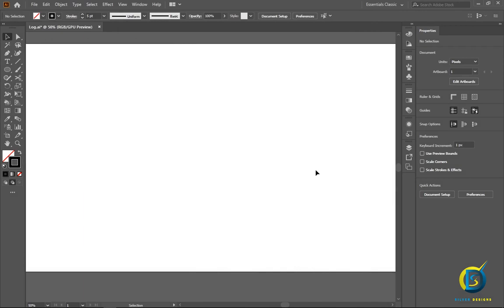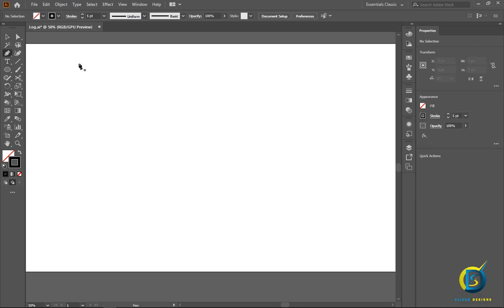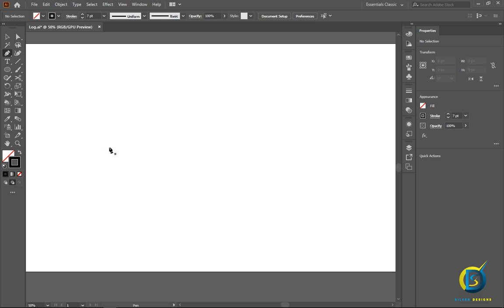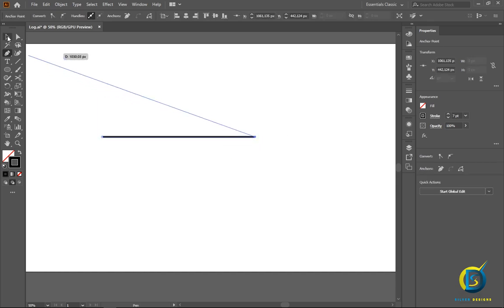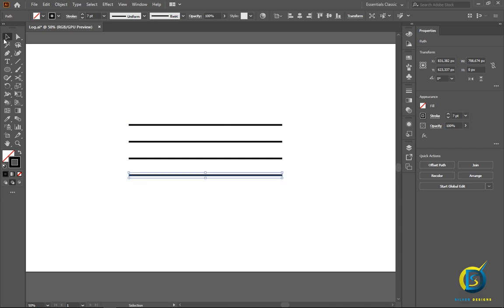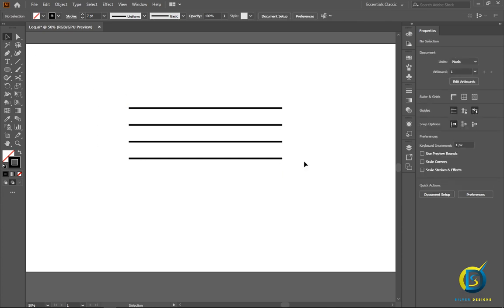So to create custom brushes, come right here, select the pen tool, increase the stroke to 7 point, and make a line like this. Now duplicate it like this and hold Ctrl on your keyboard plus D. Right, so we're creating 4 types of brushes.